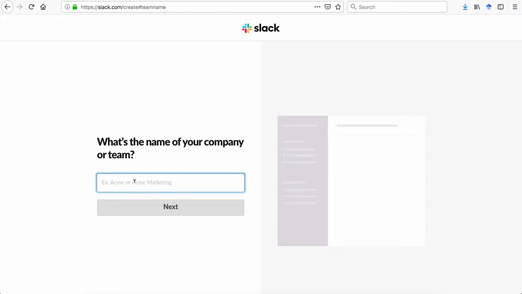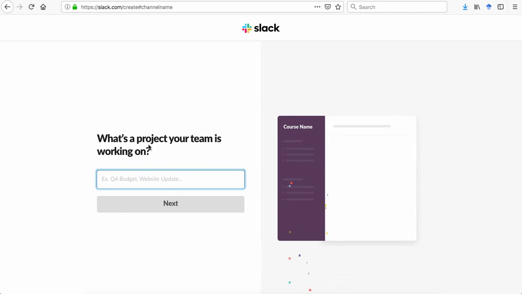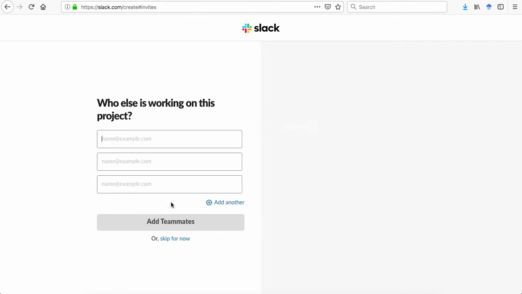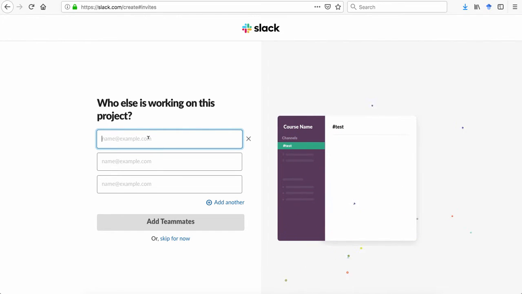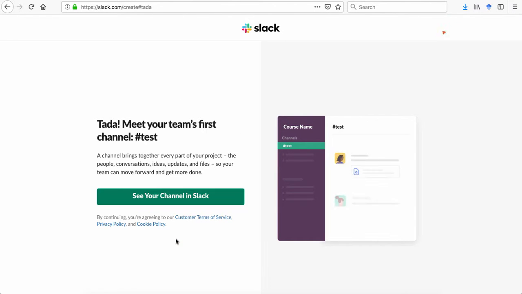And then I can give my workspace a name. So you could give it a course name, for example. Select Next. What is a project your team is working on? So these are the channels or the small groups or the forums that you will create within your workspace. Again, those are referred to as channels. So you can enter anything here and you can change that later. Select Next. And then you can add different teammates or course members that you'd like to invite, but I'm going to skip that for now.